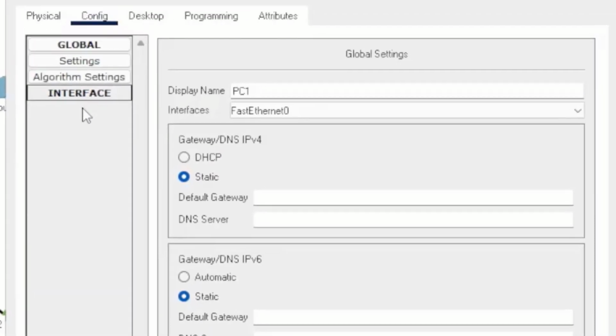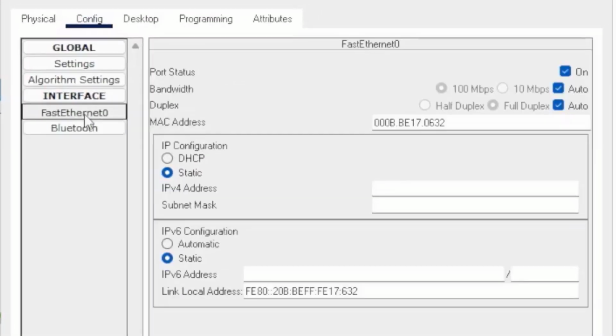So for you to manually assign an IP address, you can just go to config, then interface FastEthernet, then put the IP address here and the subnet mask. Ensure that the port status is on, the bandwidth is set to auto, and duplex is set to auto as well. If you see a setting that shows 10 Mbps and half duplex, you have to change that to auto, because it's just going to follow what the switch gives it.